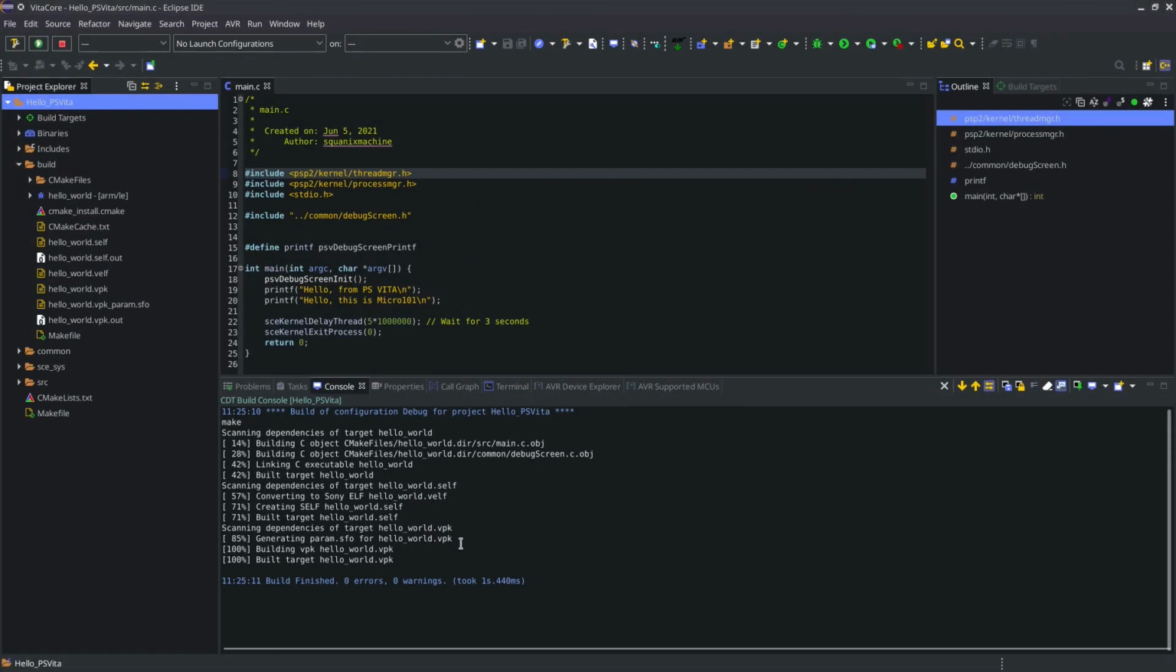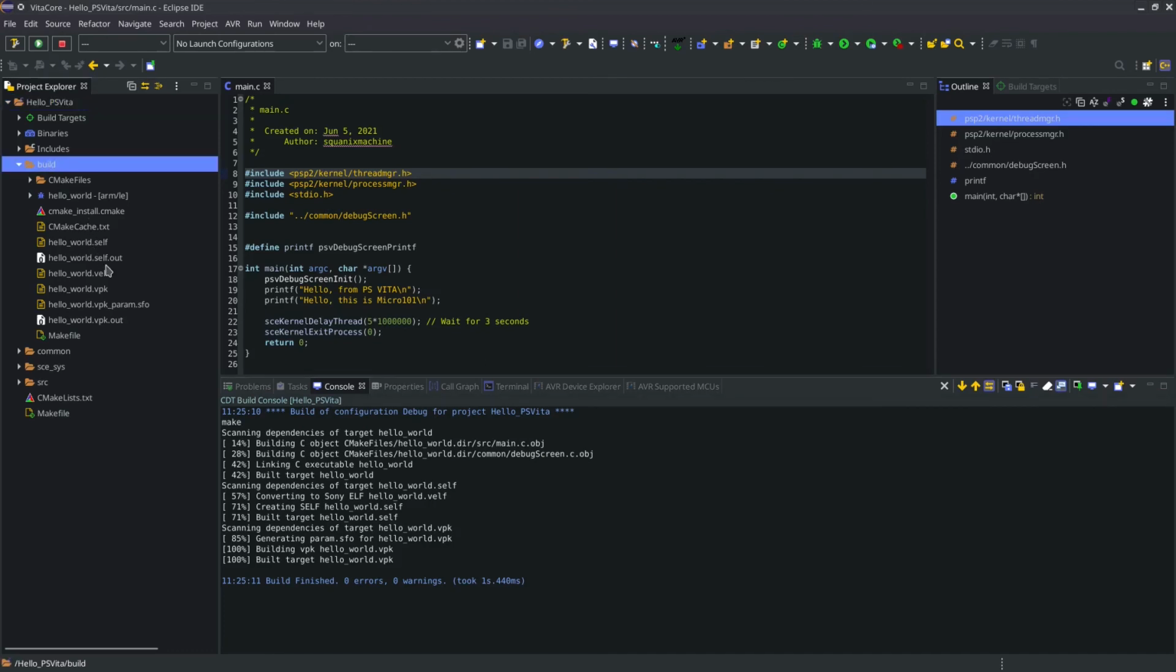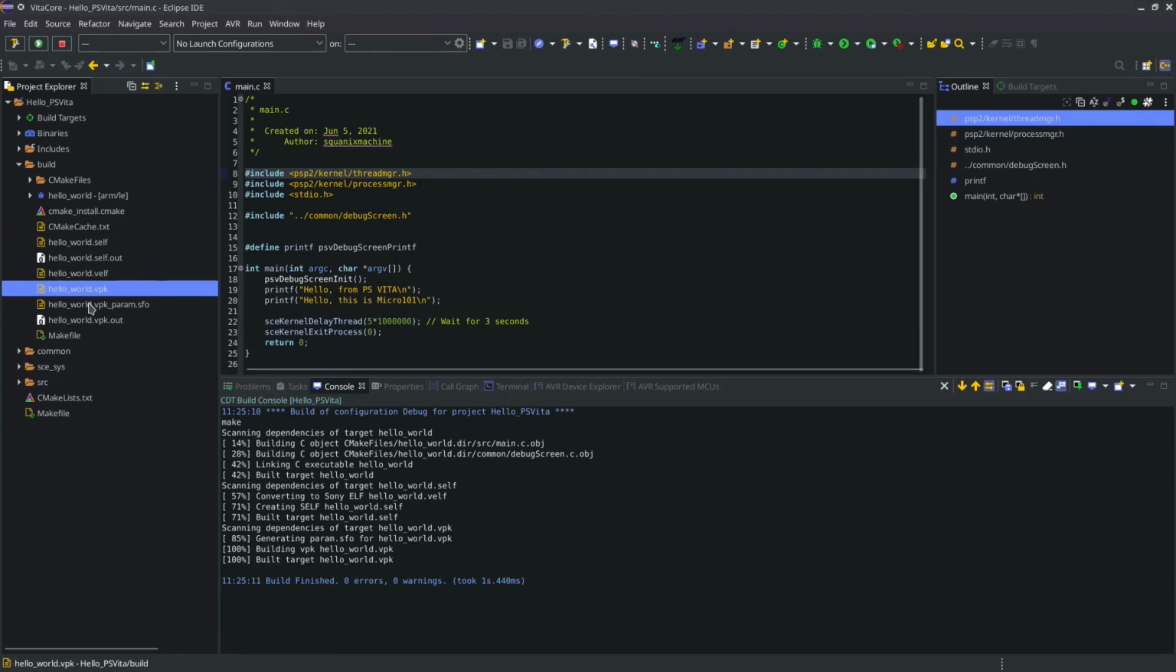So there is no error on the building of VPK. Now we open the build folder and we have the hello_world.vpk. So we are already done forming a VPK file.